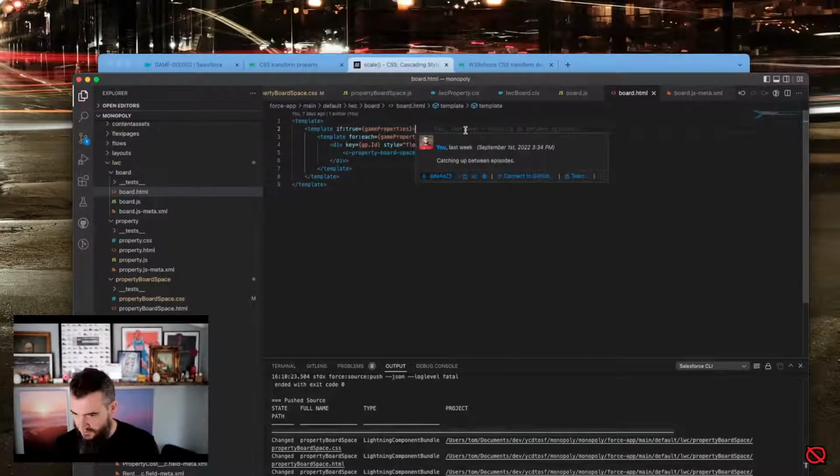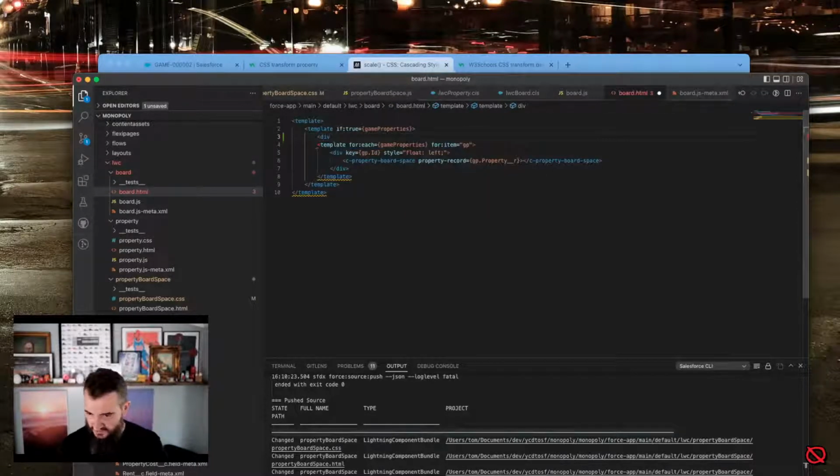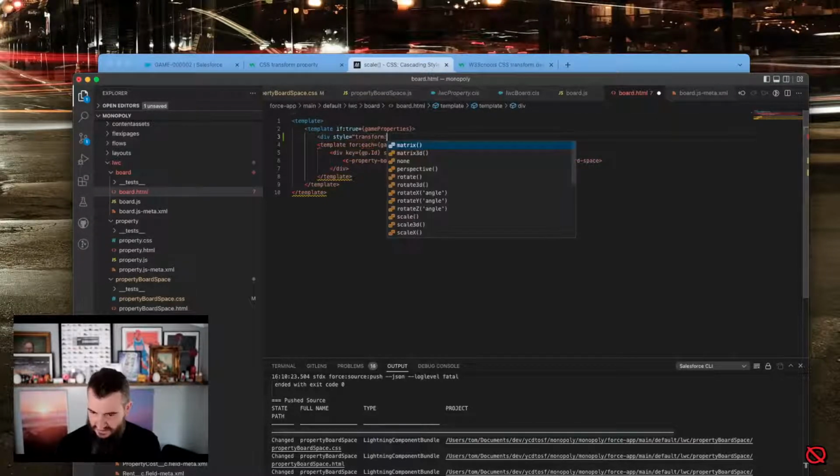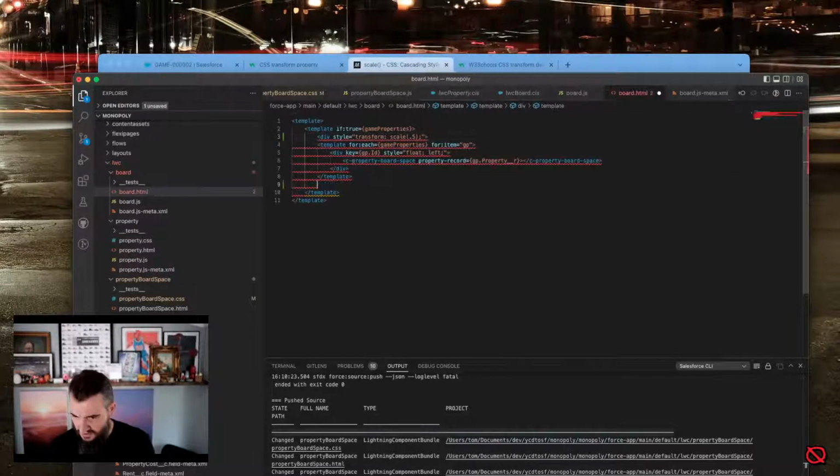so we got each property. If we have game properties, let's put a div on the outside here. I'm just going to do this in line for the moment. If I just say 0.5. All right, so now we should have a container that scales everything down.